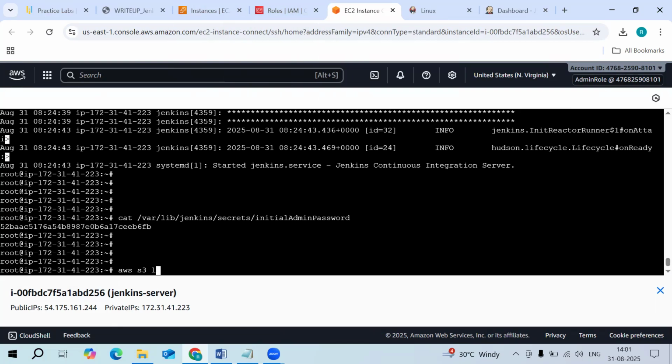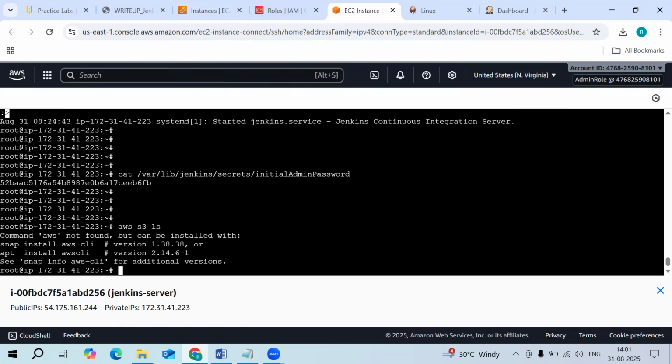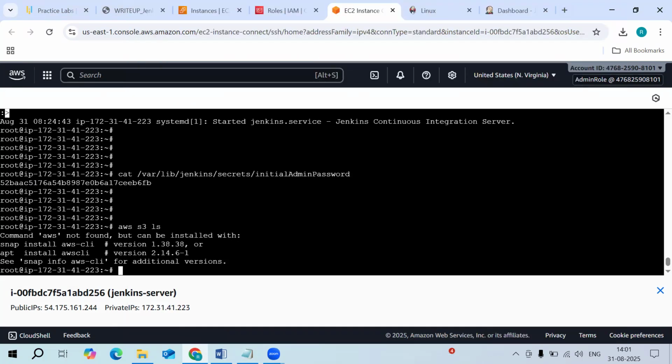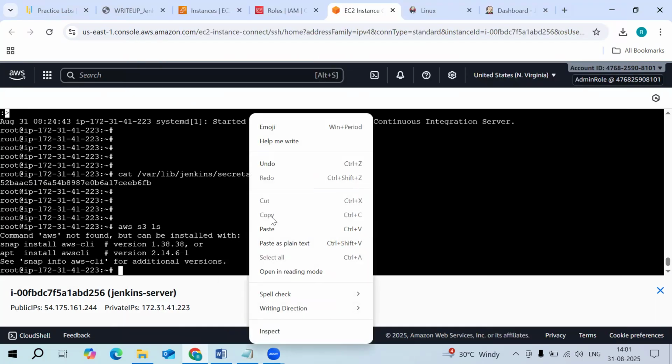The aws s3 ls command should list the buckets, but the bucket name will not come. It will tell us that aws is not there. So these are the steps required to install the AWS CLI. First, we need a curl installation because the curl command should work. So we install curl first.